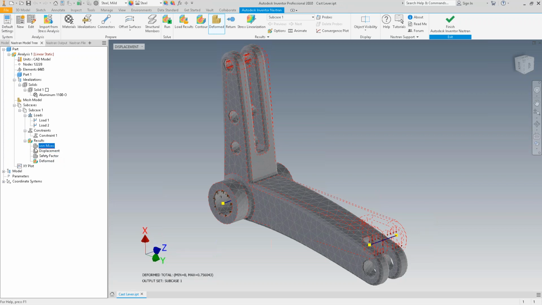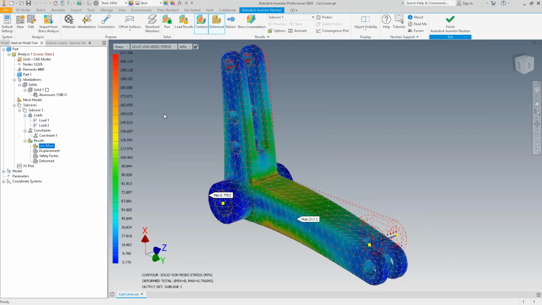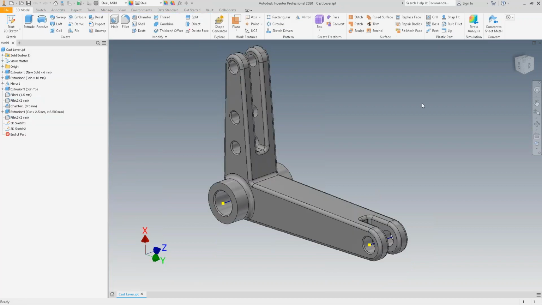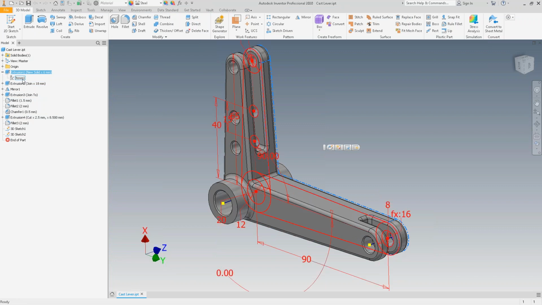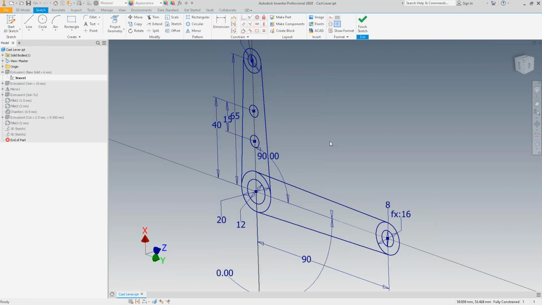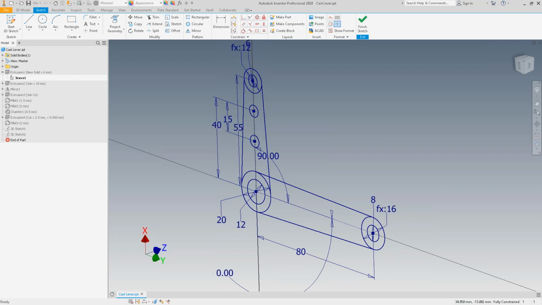So what if we make a change? That's where the big money comes into play. Changes are expensive, especially out in the shop, but at the engineer's workstation, not so much. So if we need to make a change of this, let's just get out of Nastran, come back to the main model, and I'm going to shorten this bracket a little bit. I'm going to take 10 millimeters off the overall length, the top and bottom legs.